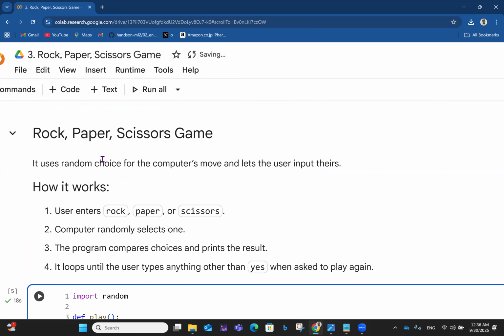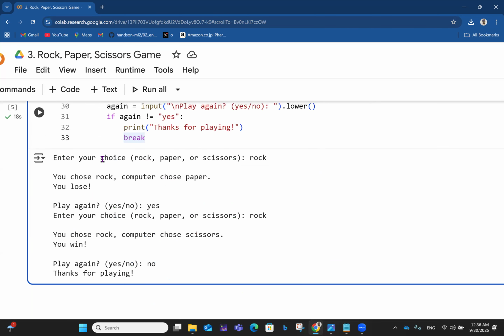So that is the rock, paper, scissors game under the Fun Python project. Thanks for listening. Let me know how helpful this experience is for you.